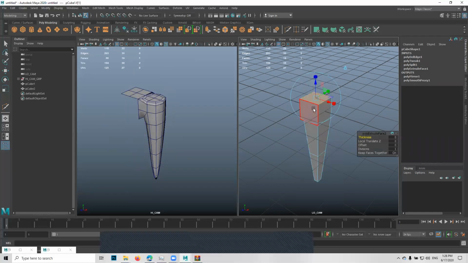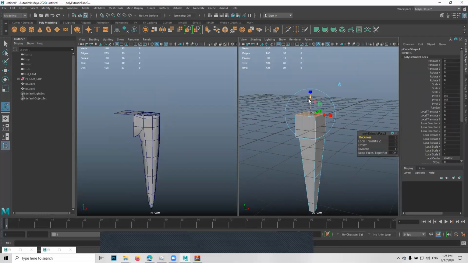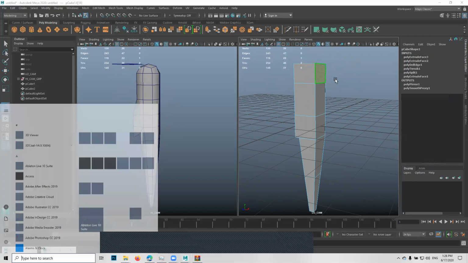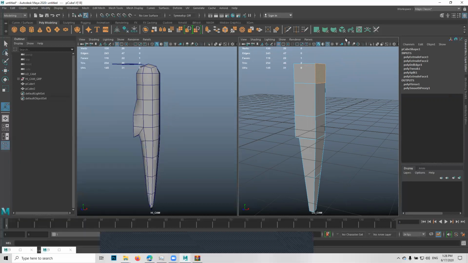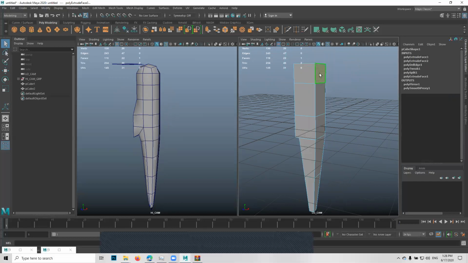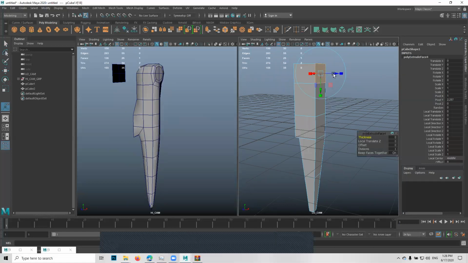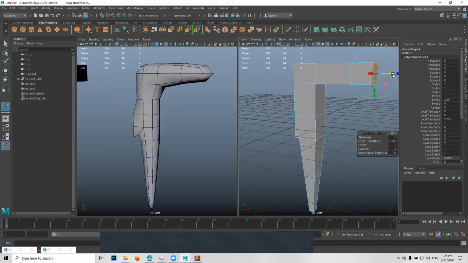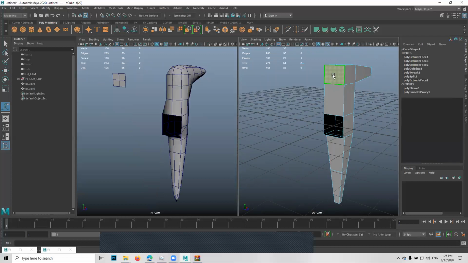I'll extrude this. And here I'll go for the torso, and for the arm. Sorry, I just made a mistake. I hope it won't crash. So I'll try to extrude this one. Okay. And I'll delete these faces.